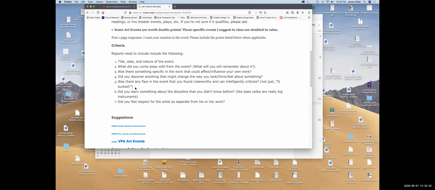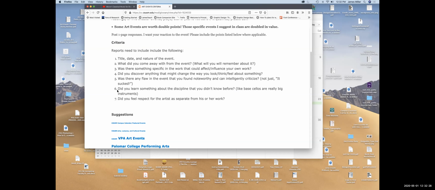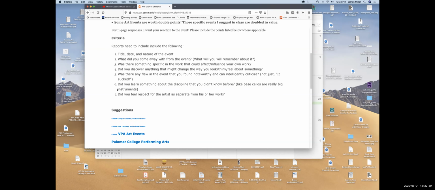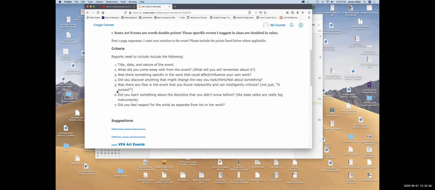Or you'll go to a concert and maybe their voice is off, or they're out of tune, or they're out of sync. There's lots of things to look at. Or maybe they're really good and really tight, and you can't intelligently criticize them because the flaws are so small that you didn't even notice. Or the flaws were so small that they actually added a human quality to the event, like rasping in voice is desirable because it gives character and feeling. Number 6, did you learn something about the discipline that you didn't know before?